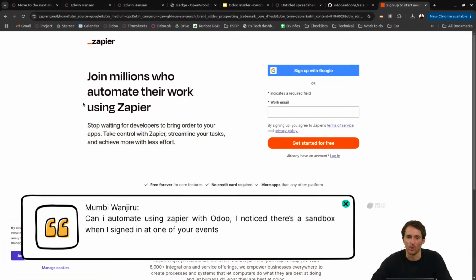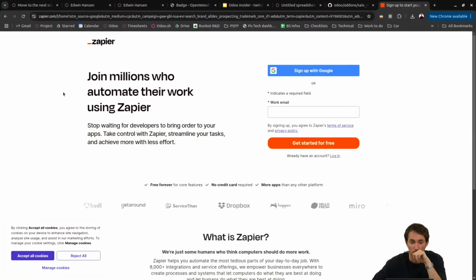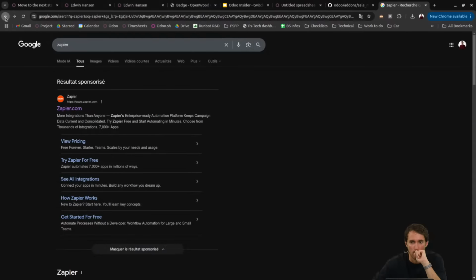Automate the work using Zapier. Stop waiting for developers to bring order to your apps. I did not hear about that.